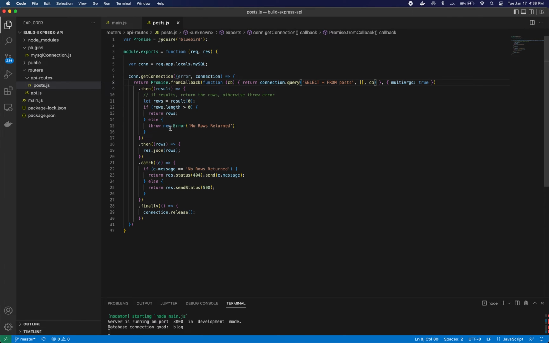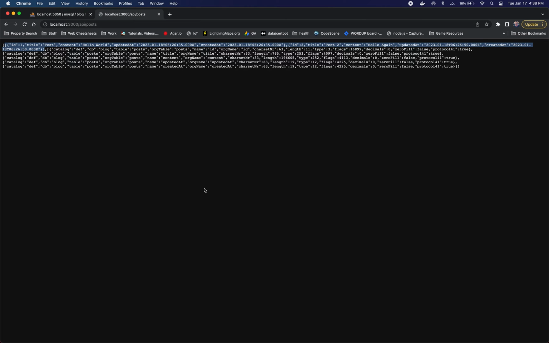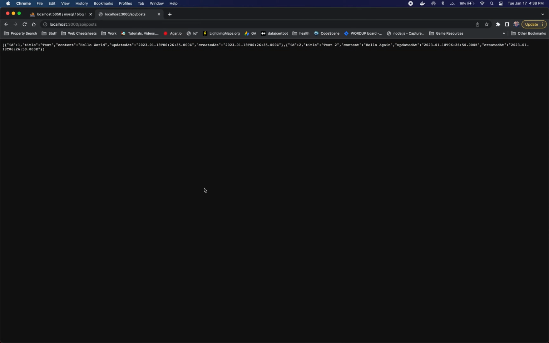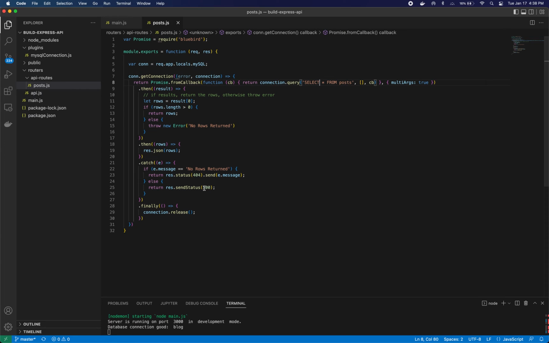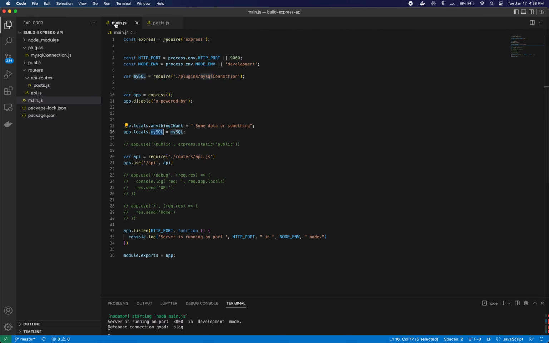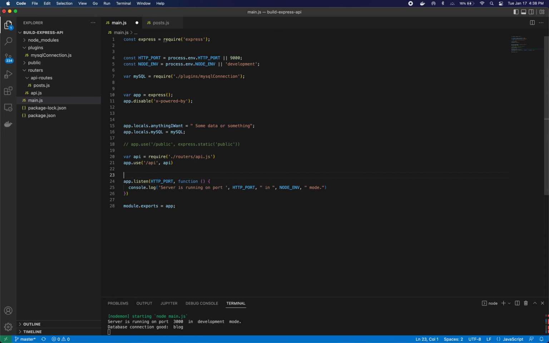We check that we got results or throw a new error. If we have results, we send them to the browser. Otherwise, we handle the error. And no matter what happens, finally, we release our database connection. Now when we go over here and we refresh, we see just the two pieces of data that we want. So this is the basic template of an API.